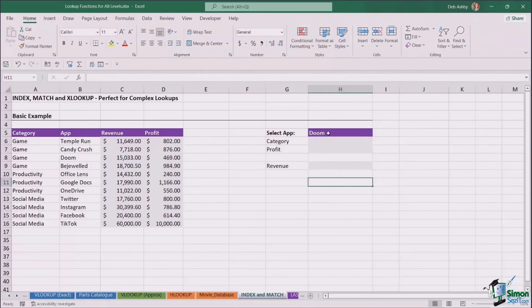Now, before we do that, I'm going to just throw in a little bonus tip because I don't want to have to keep typing in the application into this box. I want to be able to select the application from a drop-down list. So if you've never used data validation drop-down lists before, then you are in for a treat.